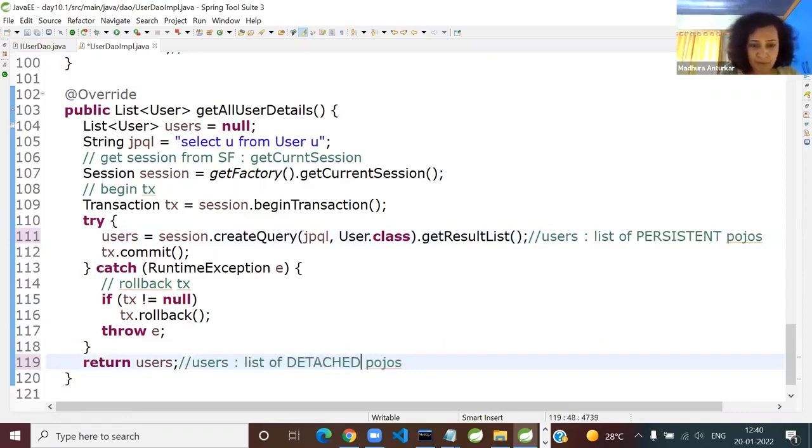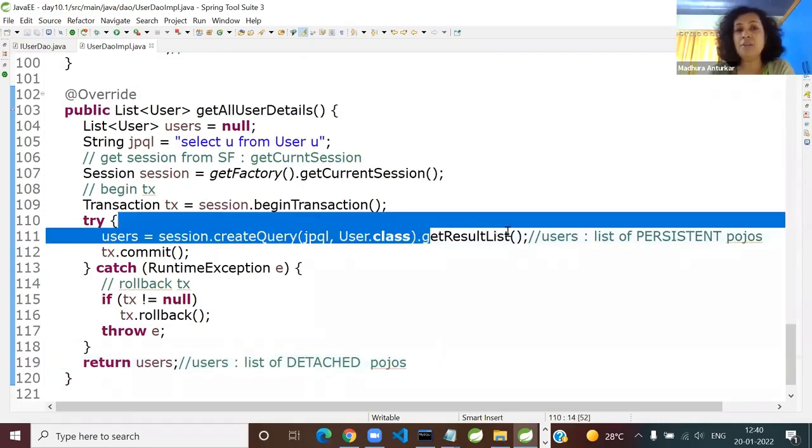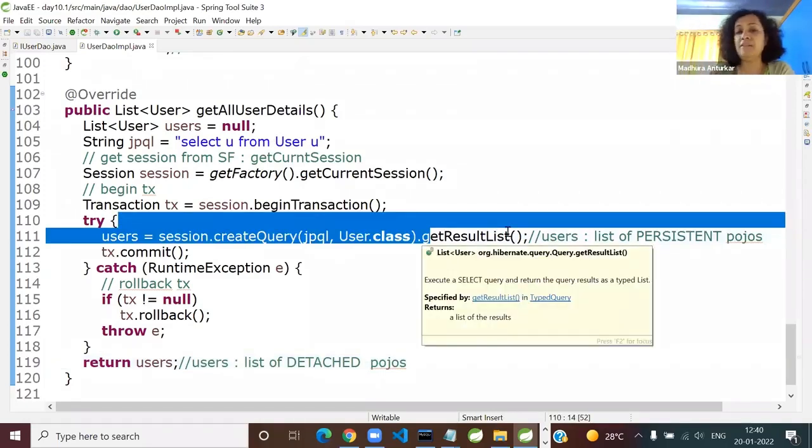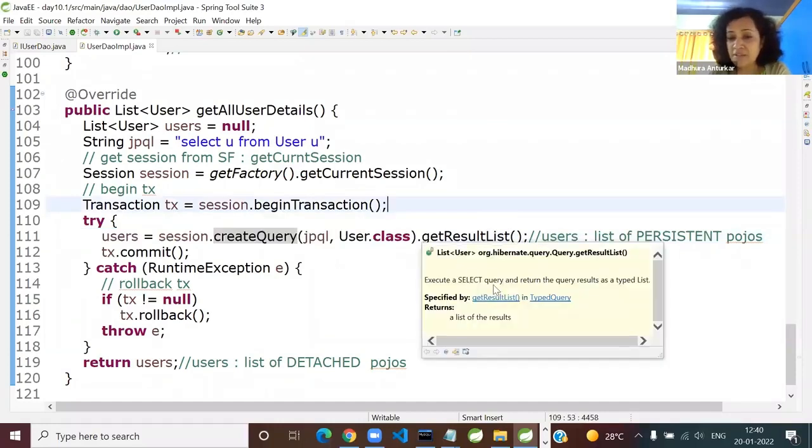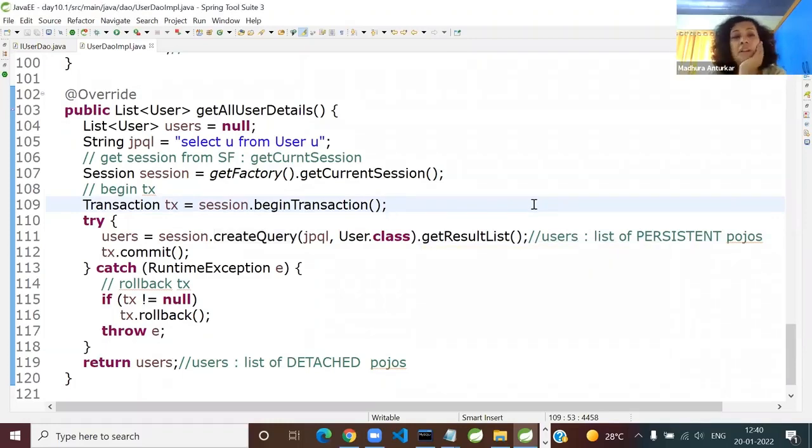Getting more and more clarity over the states. Understood? The new addition was creating a query and executing the query using one API, getResultList. It just takes a cursor, executes the select query and returns the query result as a typed list. Type means generic list. Done or not? Done? Yes, a detached list of POJOs.